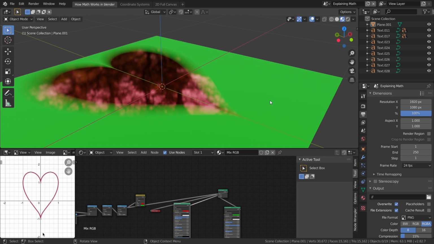I hope you all understood how we can use math in mixing colors and shaders and how masking works. In the upcoming tutorials, let's dive into a little more complex math and make complex materials.